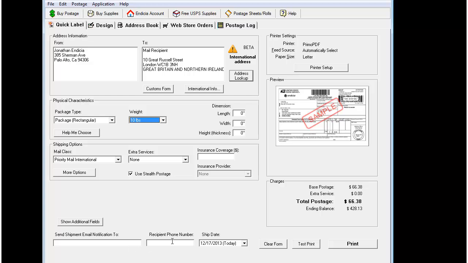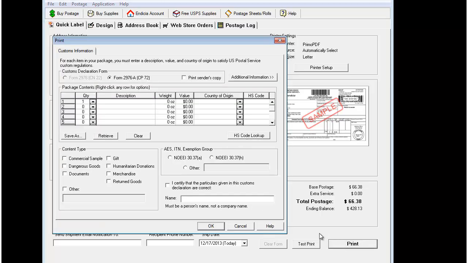To complete your shipping label, you'll need to fill out the customs form. You can access the customs form either by pressing the customs form button or by pressing the print button. Within the customs form, you'll be asked to declare the contents of your package, fill out the quantity, the description, the weight, the value, and the country of origin for each of the contents of the package.